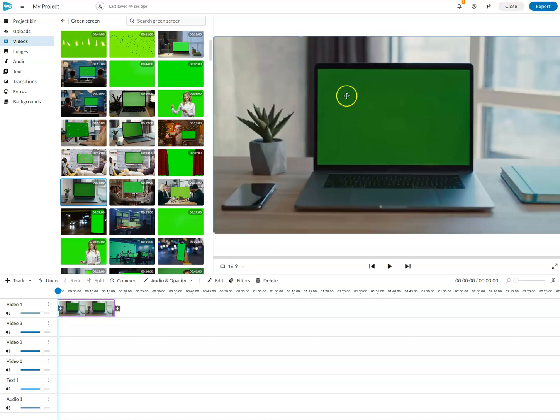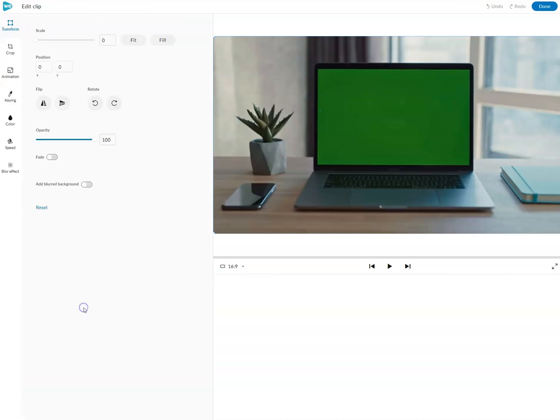So the first order of business is making the green part of the green screen transparent. The way that I do that is I double click on the layer down here in the tracks. Then I go over here to keying. I click on the eyedropper icon, then I click on the eyedropper up here, and then I go over to the green.